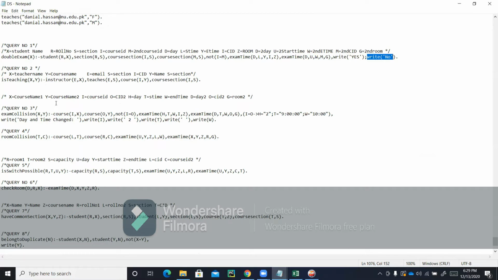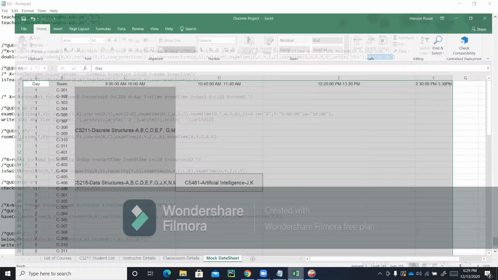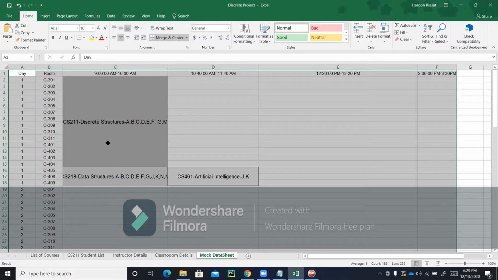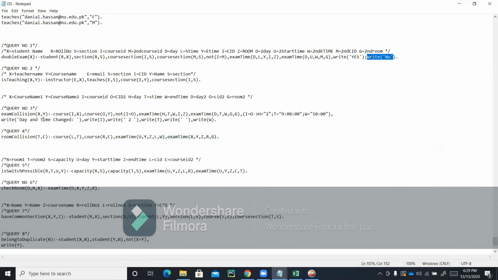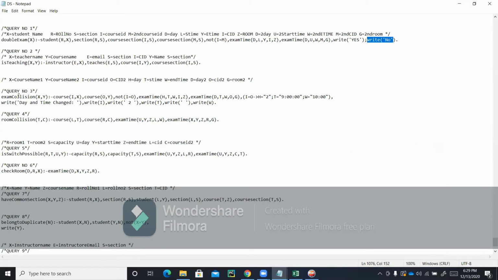We have seen that I have exams at the same time on one day, which is not a possible thing for a student to give. We cannot give two exams on one day at the same time. So I have to change my time for this data. So I've created query number 3, which is exam collision, in which X is the course name 1 and Y is the course name 2.